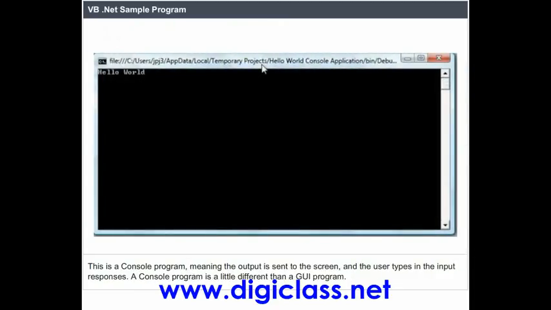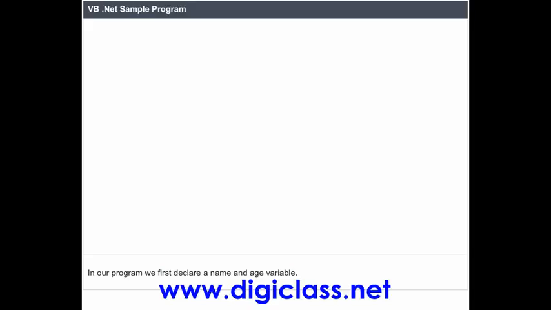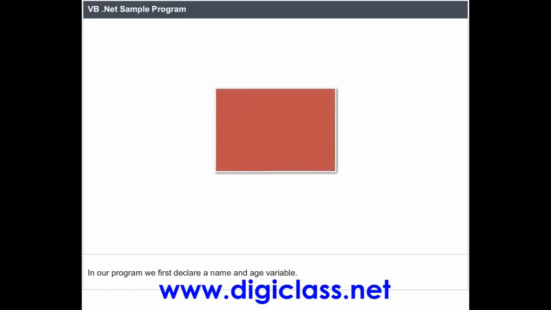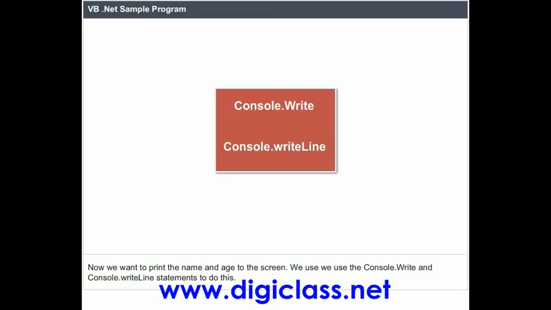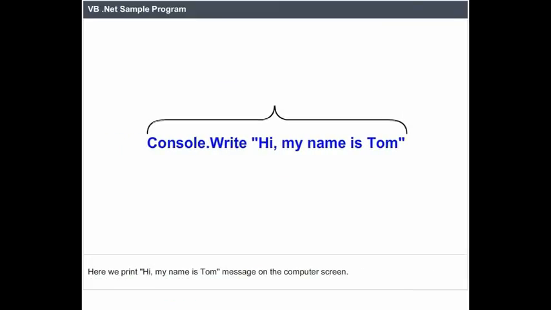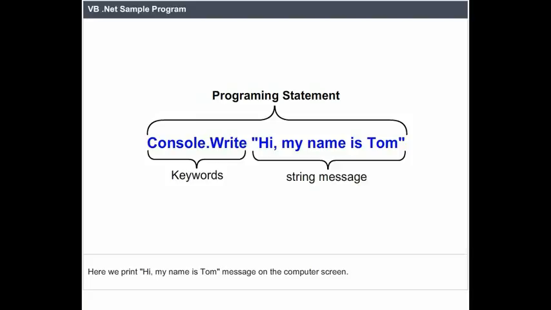This is a console program, meaning the output is sent to the screen and the user types in the input responses. A console program is a little different from a GUI program. In our program, we first declare name and age variables: Dim name As String, Dim age As Integer. We then initialize name to Tom and age to 20. Now we want to print the name and age to the screen. We use Console.Write and Console.WriteLine statements to do this. Here we print the message "Hi, my name is Tom" on the computer screen.